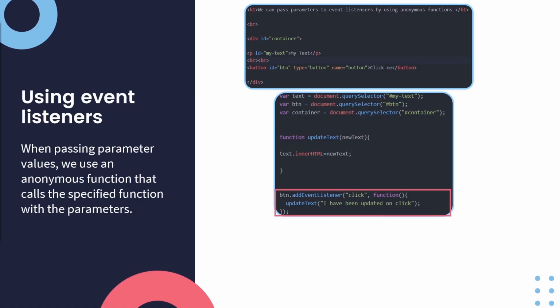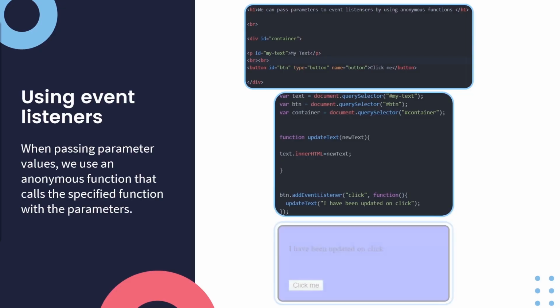Now, when we call the add event listener method on the button that we created in our HTML code, we call it on the click event. So on click, then call this anonymous function. Now, what you'll see here is that this function does not have a name. This is called an anonymous function, and this is how we get around passing parameters. So we create a function, and this function simply calls the previous function that we created, and then we are actually able to pass in that parameter. In this case, a string that says I've been updated on click. And this is what the output looks like once the user actually clicks that button.